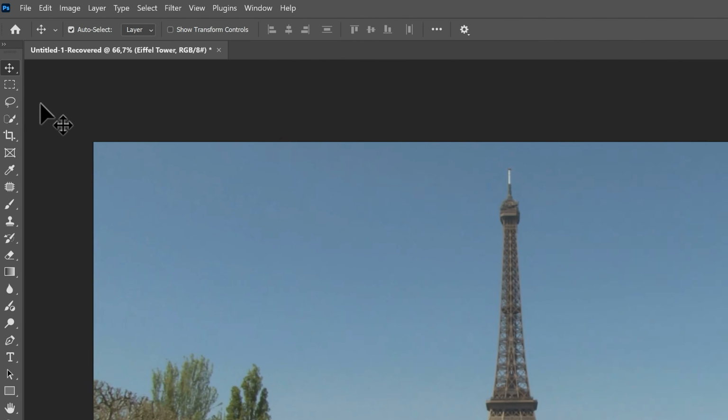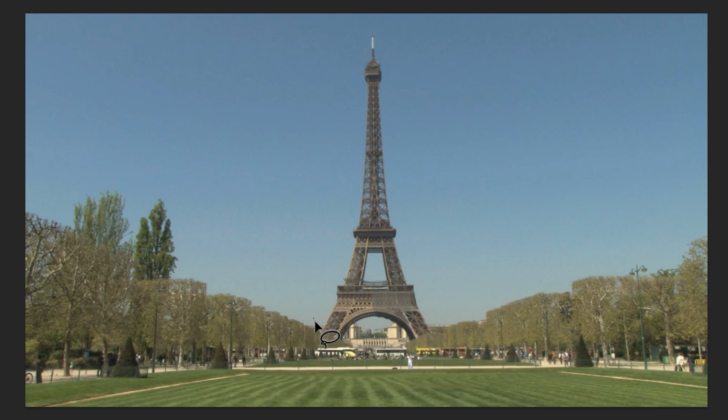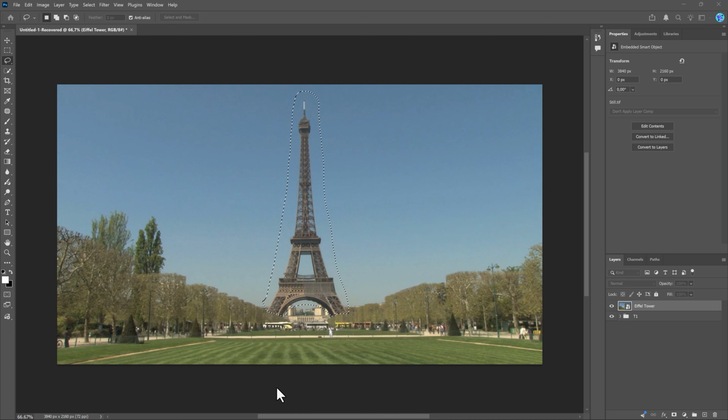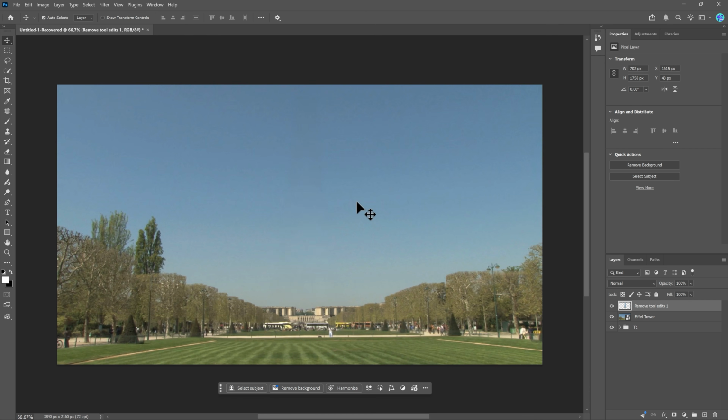Then in the toolbar, grab the lasso tool. On your canvas, draw a shape around the tower as if you're making a selection. Then in the generative fill toolbar, click remove. Let it do its thing, and once it's done, the tower will be gone. Now save it like this on your PC.